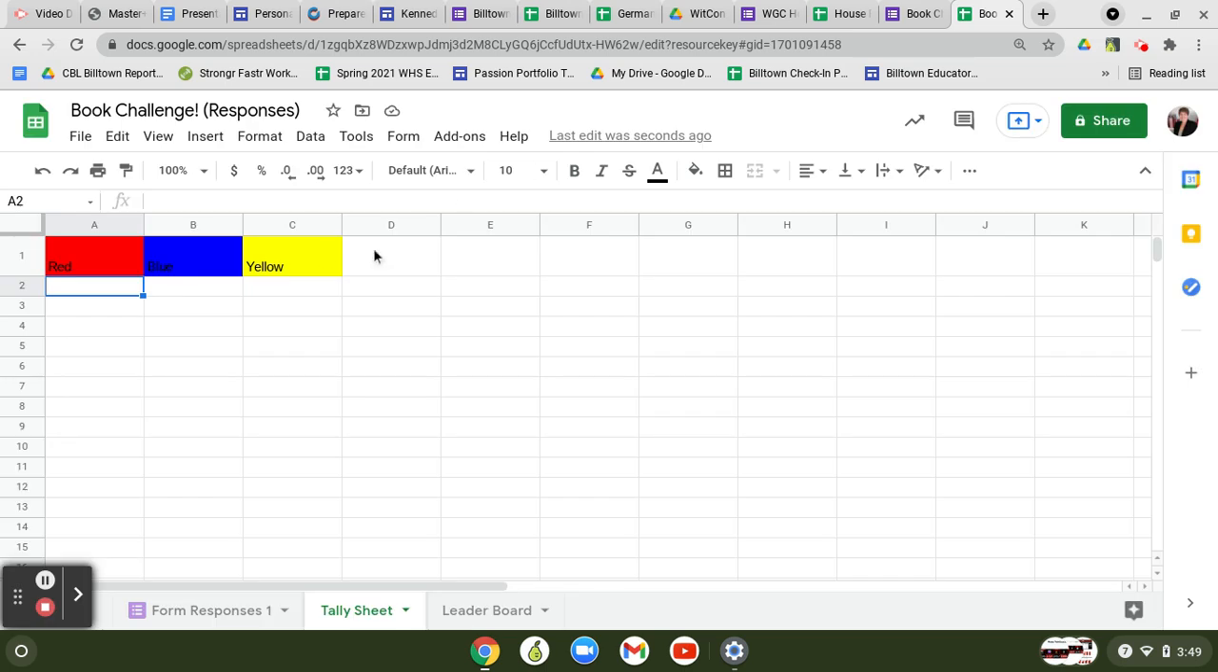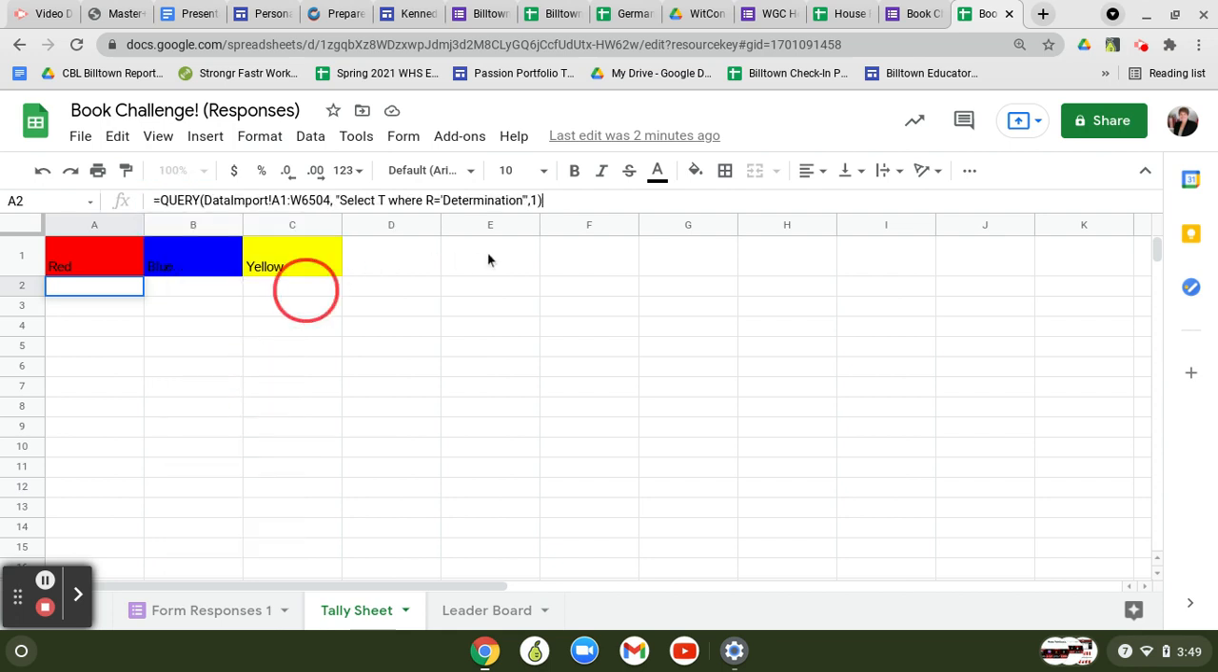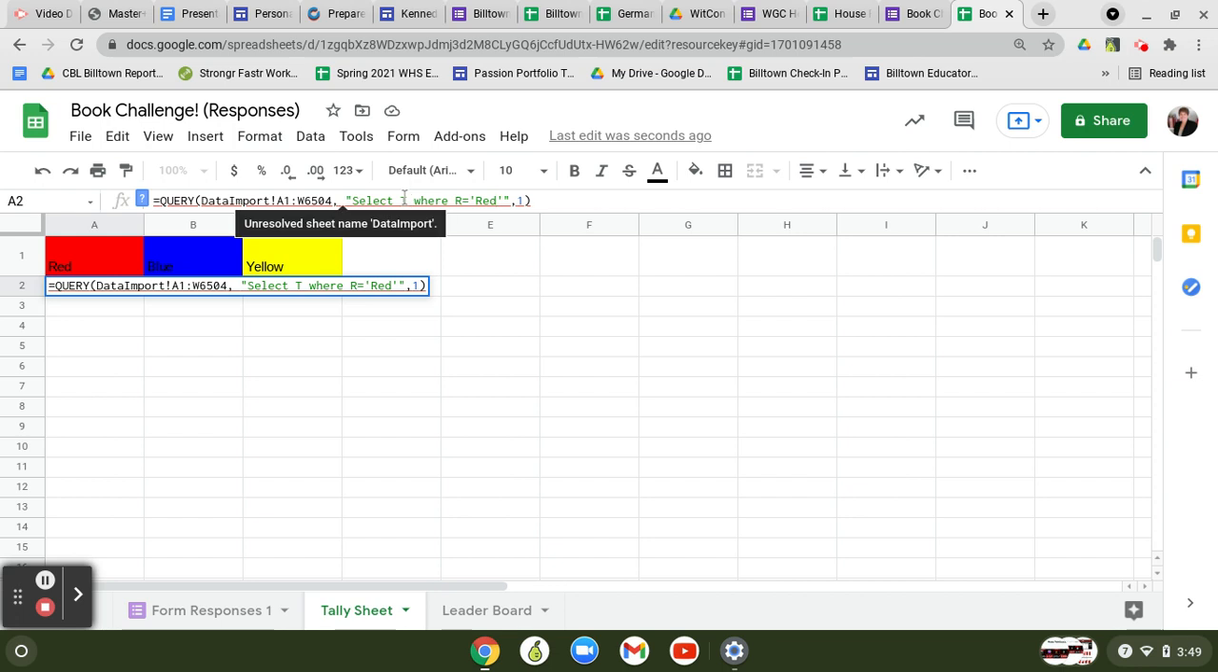We're going to go to this sheet right here, and we need to paste our function up here because we really want this function to work. Now, of course, this is not going to say determination, right? Because we need it to say red. And in fact, this right here is going to change to select T where R equals red, but we're going to worry about that in a second.